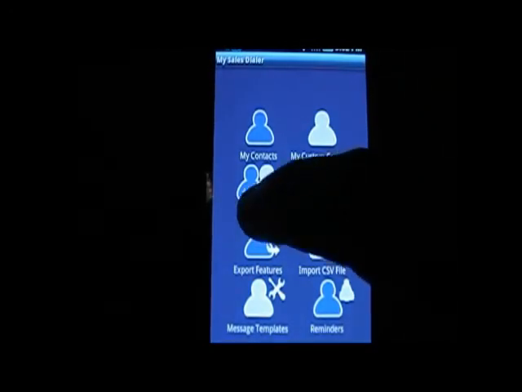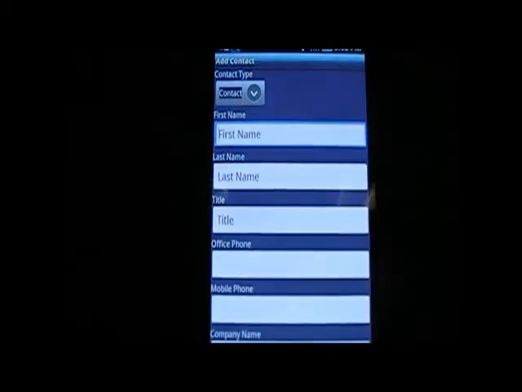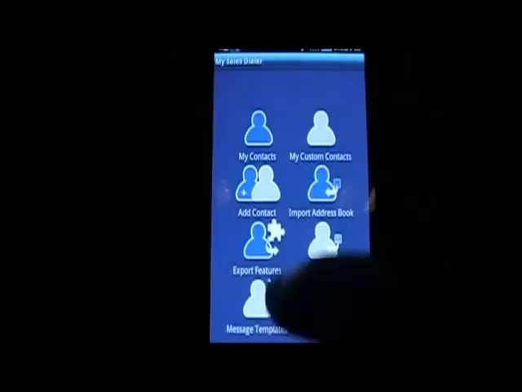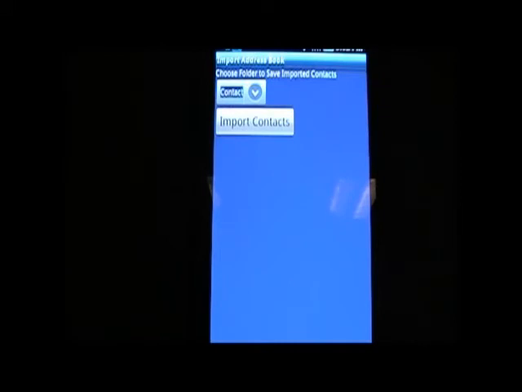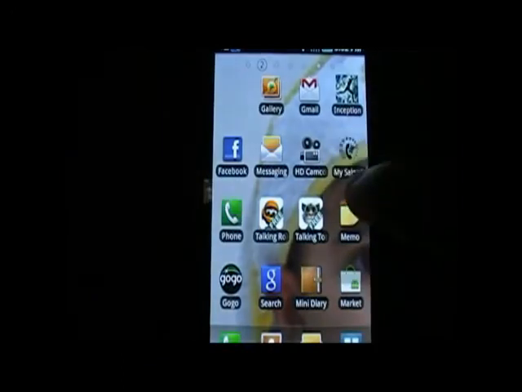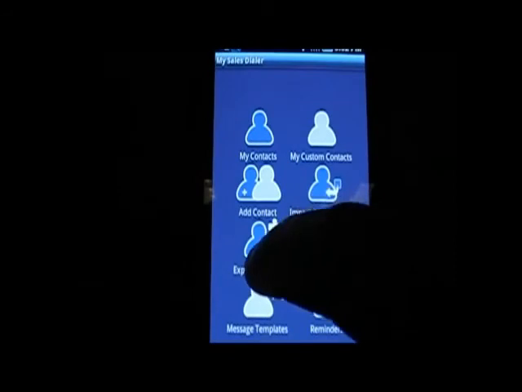Alright, add contact is simple. It's a manual addition of the contacts. You can manually add new contacts. Import address book, as I mentioned earlier, is a mechanism to import data from your Android phone book. Export feature is a function where you can just export the contacts into a CSV file, and it will save all the data onto your SD card.